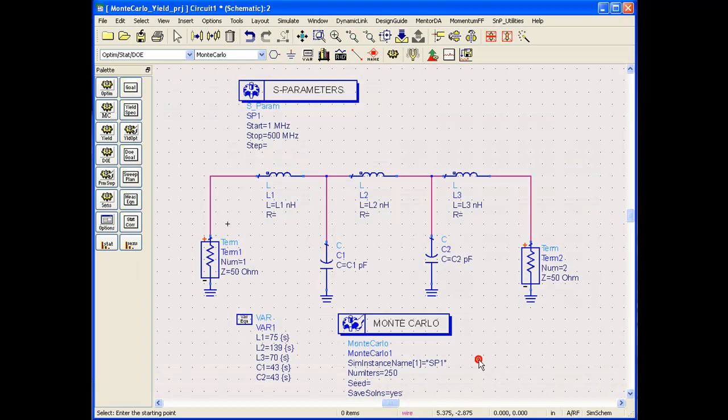Once we are done with these two steps, we are ready to simulate the performance of this filter with the Monte Carlo based simulator in ADS. In order to run Monte Carlo, we just click the regular simulate button icon.